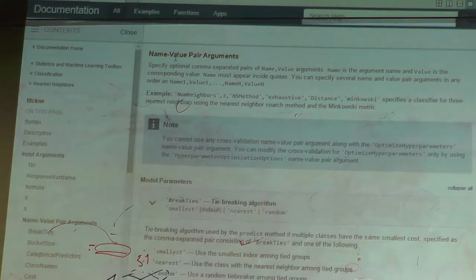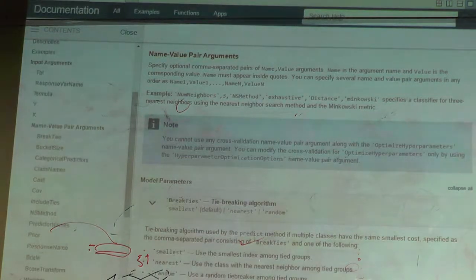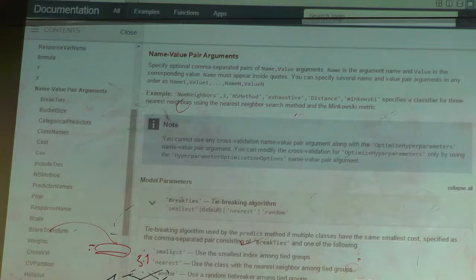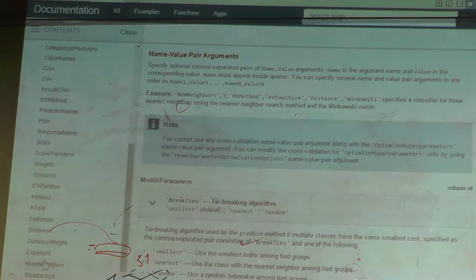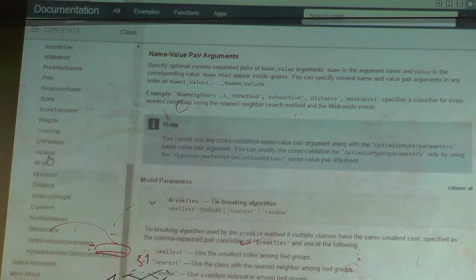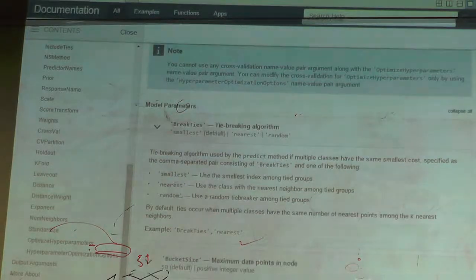I need name value. Name value. Okay, name value. Good. This is where all the properties you can actually write a paper on. They are all here. Remember I told you about K-fold? Did you see that? K-fold is here. Leave out. Did you see that? Number of neighbors. Did you see that? Predict name. I'm looking for distance. You see the odd out. Did you see the odd out? If you want to know anything about them, they are all here.